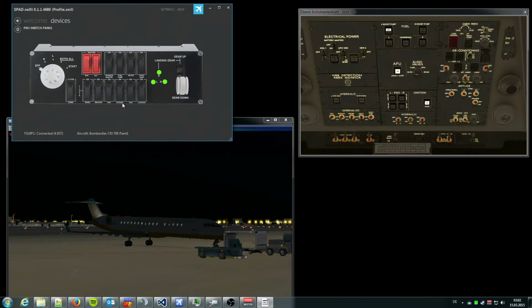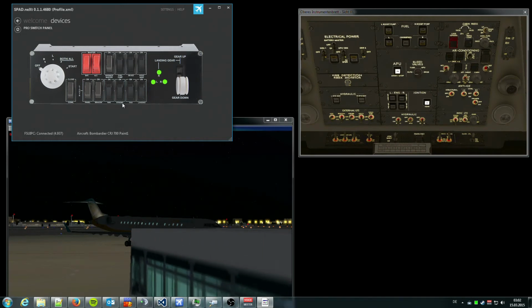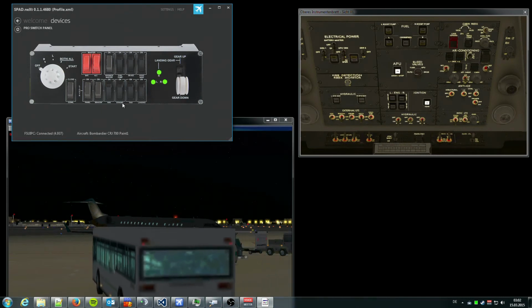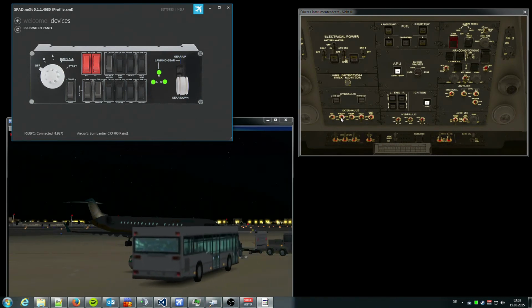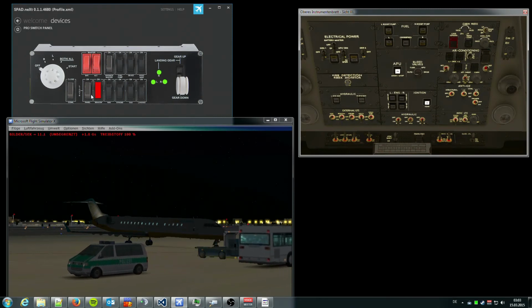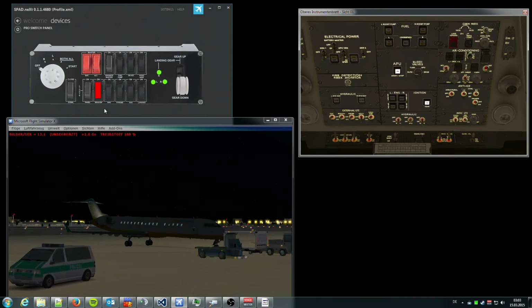So what I have to do now is press any button on the panel. I usually use the coal button because I don't use it actually. So what happens now is that SPAD.neXt will read the switch positions from the panel and send them all to FSX, changing all the values to those on the panel, so everything is in sync again. If I change it here again, it's flashing again, and if I then correct the position on the switch panel, the flashing will go away.